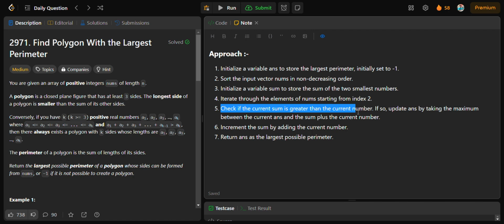If so, we will update answer by taking the maximum between the current answer and the sum plus the current number. This statement is important. If the current sum is greater than the current number, then we will update answer by taking the maximum between the current answer and the sum plus the current number. And at last we will increment the sum by adding the current number. Now we will return answer, the largest possible perimeter.